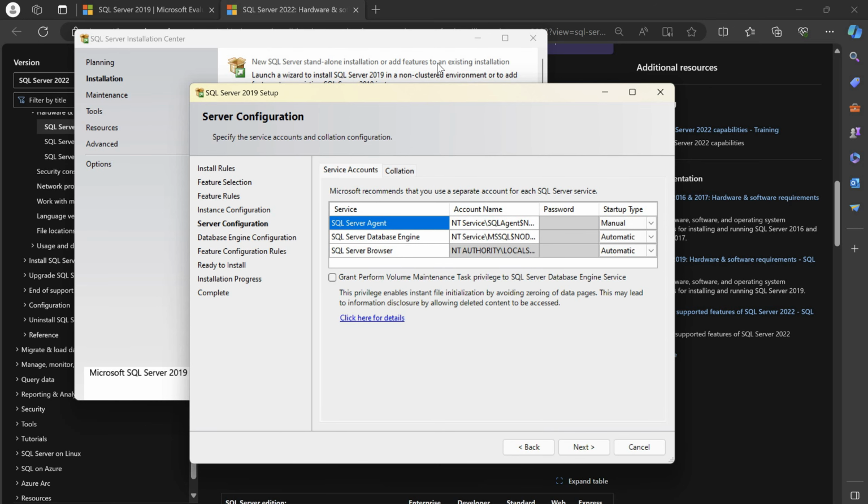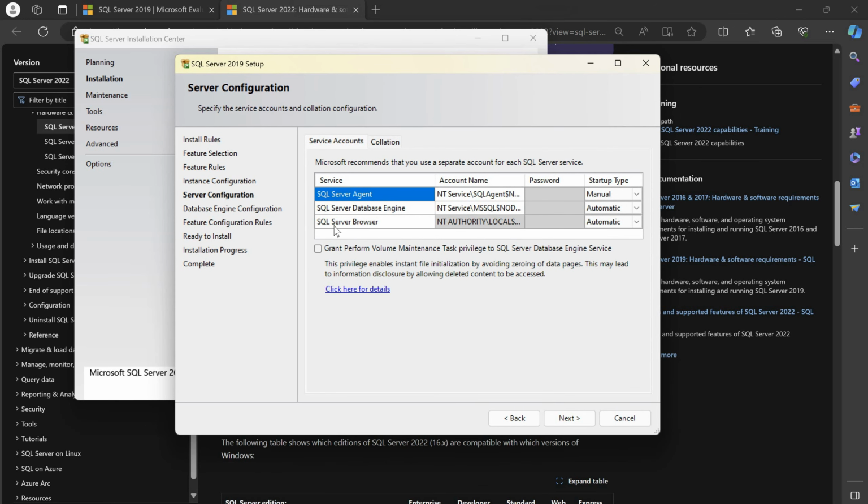Service accounts. Here are the 3 service accounts. These are 3 services: SQL Server Agent Service, SQL Server Database Engine Service, and SQL Server Browser Service. All should be in automatic.